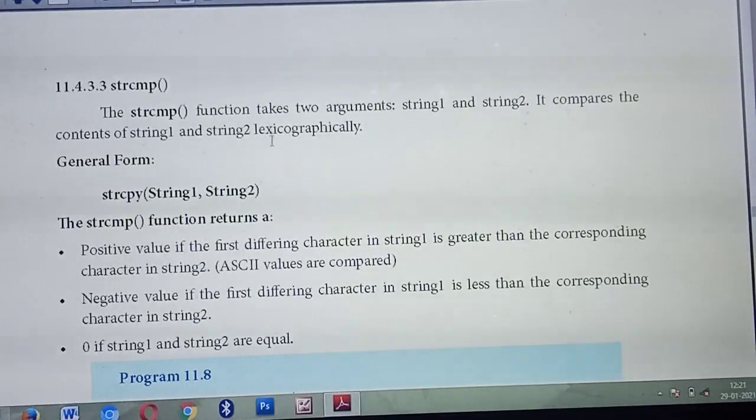How will it compare? Lexicographically. Lexicographically means it will compare word by word. For example, computer and computer: the 2 words are equal. Computer, one word, and science, the second word: it is not equal. Okay, so this is the general format. Listen, this is wrong, not strcpy. In your book also it is strcmp. This is a printing mistake. It is strcmp of string 1 comma string 2.